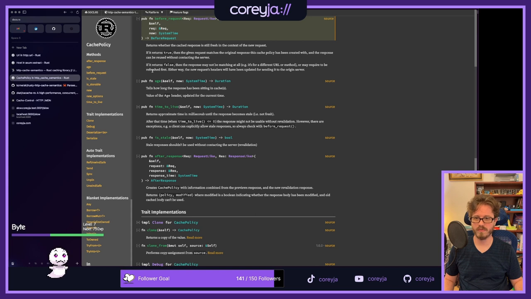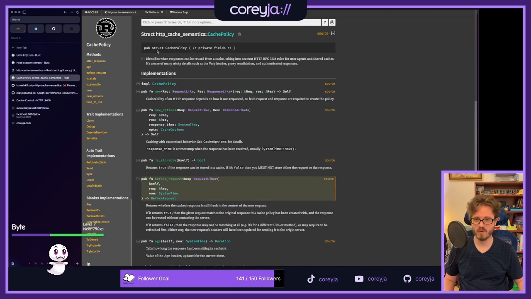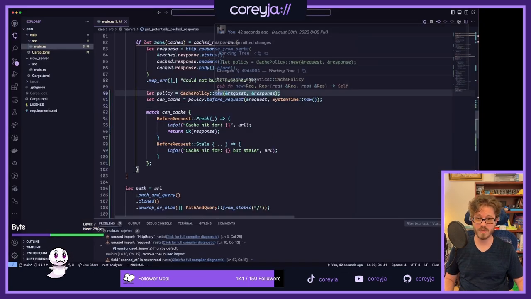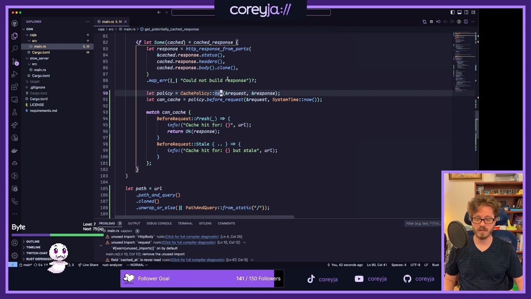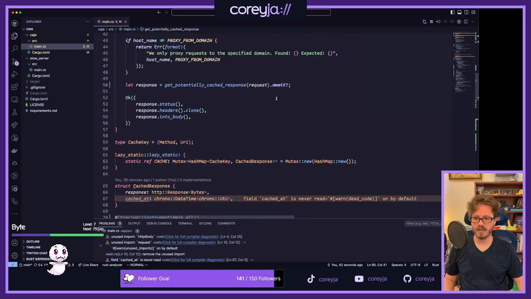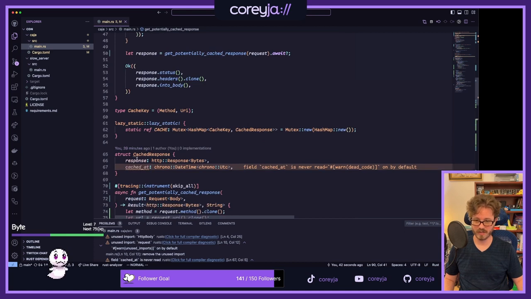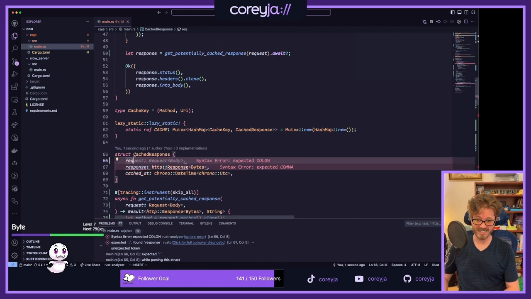Or it may require to be refreshed first. Either way, the new request headers will still be updated if sending it to the origin server. So is this thing supposed to be my original request? Cacheability of an HTTP response depends on how it was requested. So both the request and response. So I think this is supposed to be... So I need to have in my cache the request as well. So cached response here also needs to have a request.